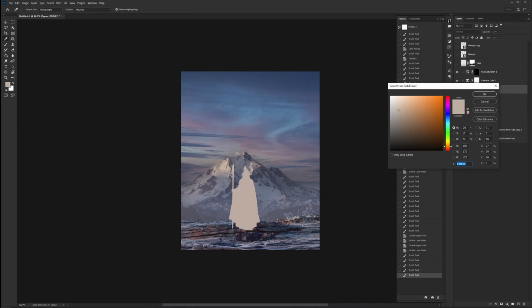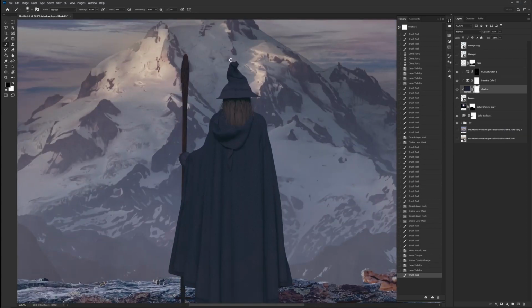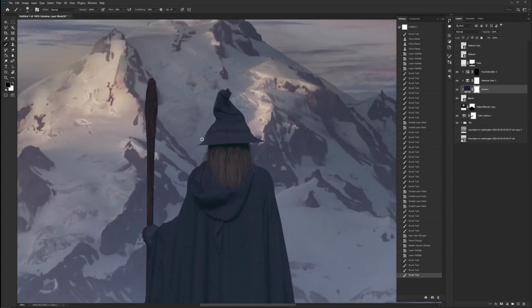Now it's time to add lighting and shadows to the character, who I'll also flip again in the end. I used a solid color layer for the shadows and just painted in where I wanted everything.